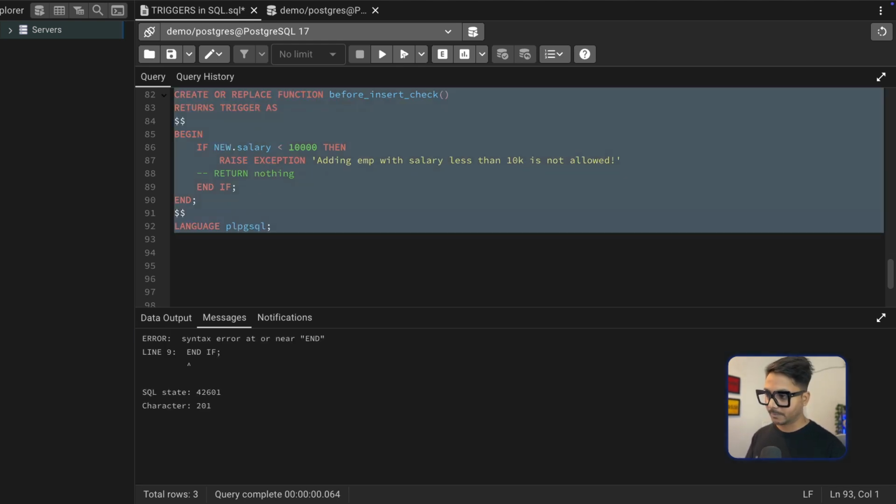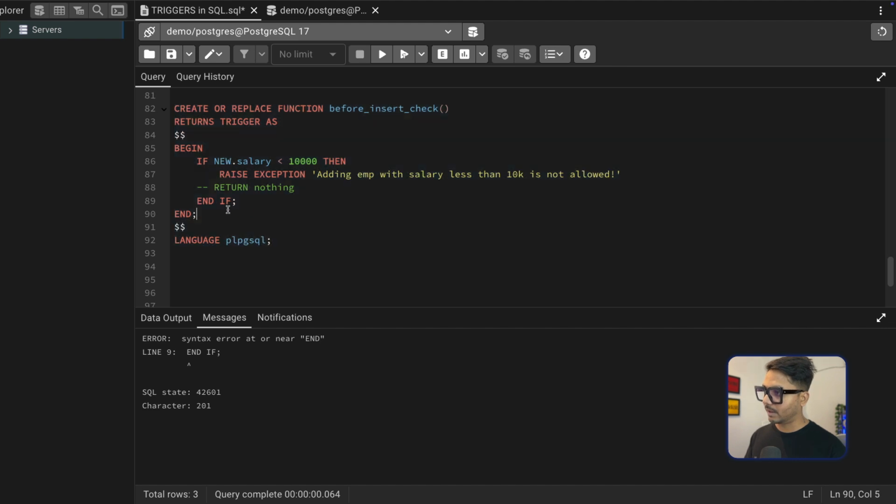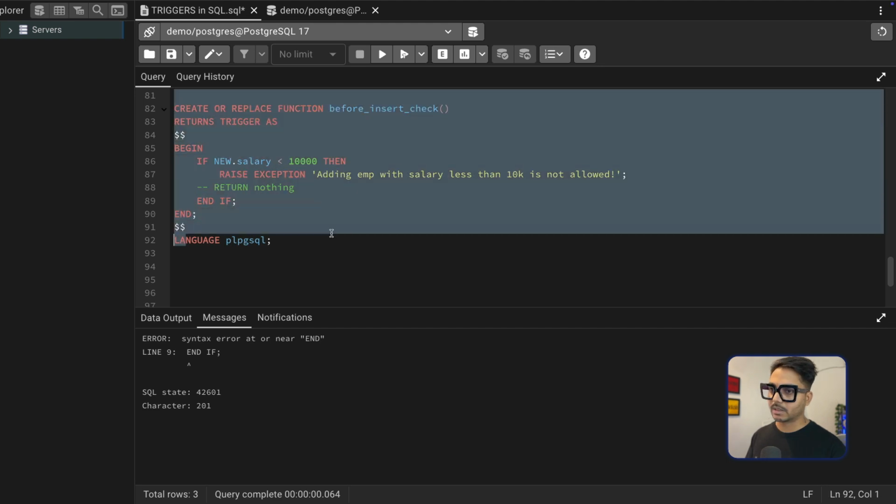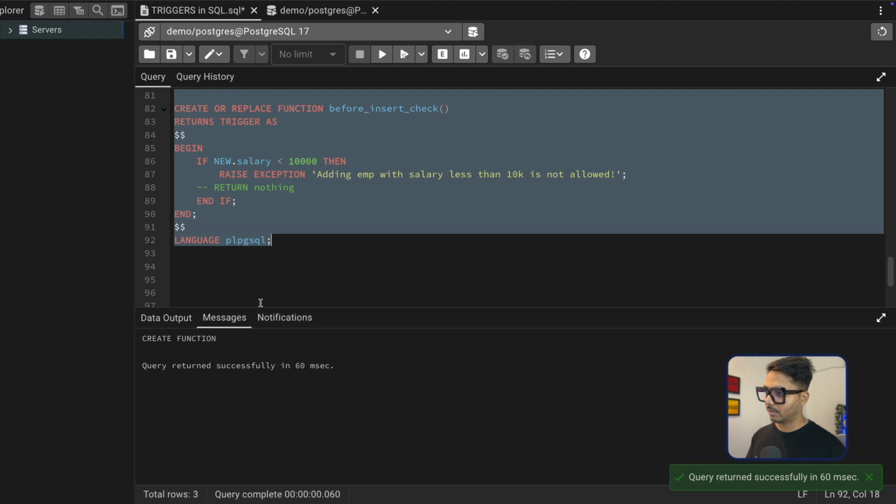Let's go ahead and create it. And there is an issue. Okay, I did not mention this parenthesis here, so you need to mention this parenthesis. I also did not mention this semicolon, so you need to mention this semicolon. Okay, now it is created.